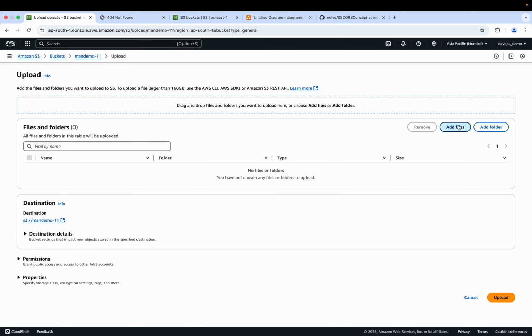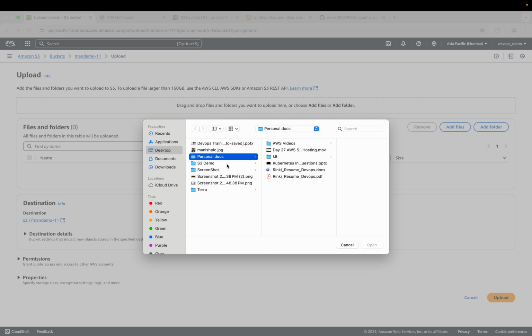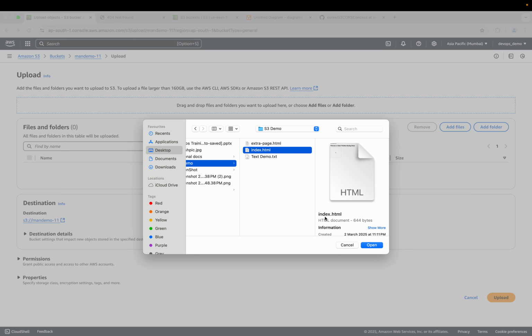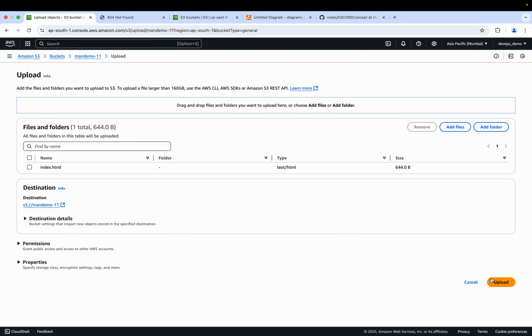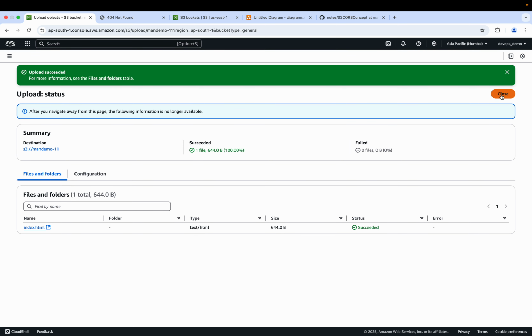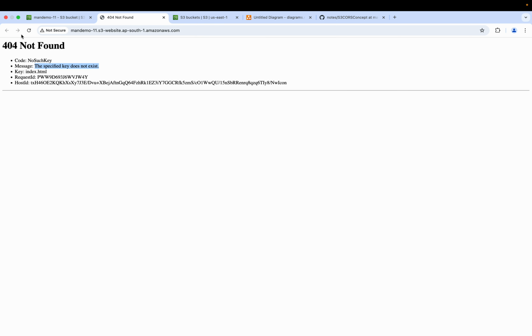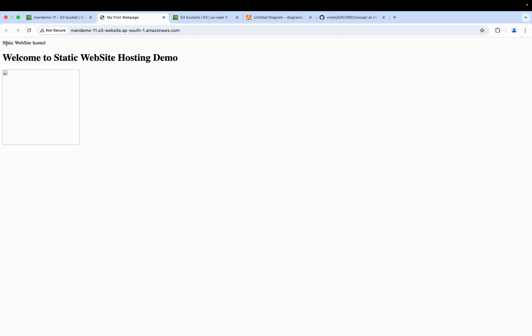Let's click on add files. We will move to this personal docs and the S3 demo. I have to get into that, and I will be clicking on the index.html. And at the same time I will have to upload this extra page.html as well, but let me go there, and what we will do, we will just upload index.html here. Click on upload, close, and let's refresh. You will see some response here, a static website hosted, welcome to static website hosting demo.